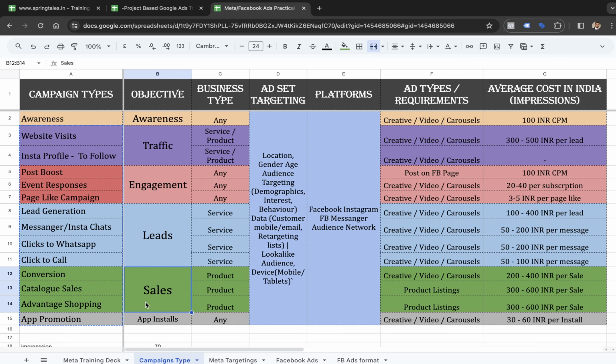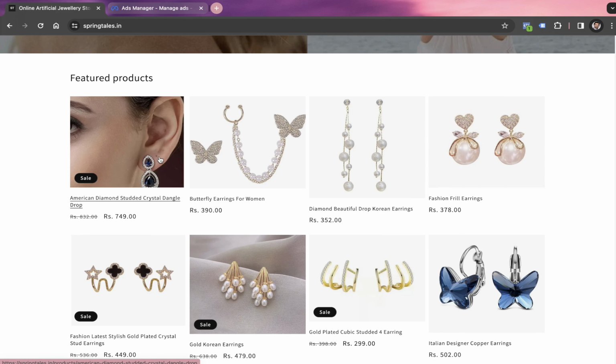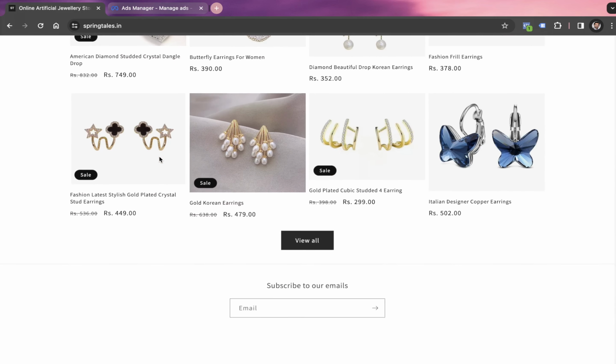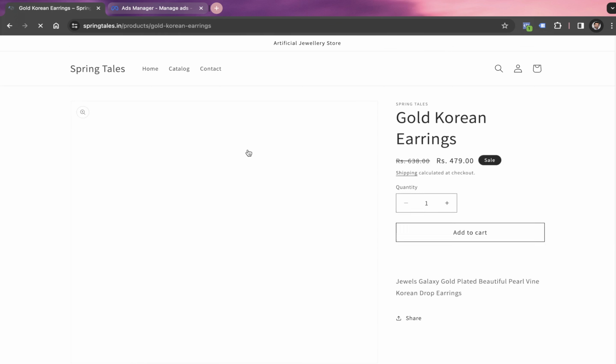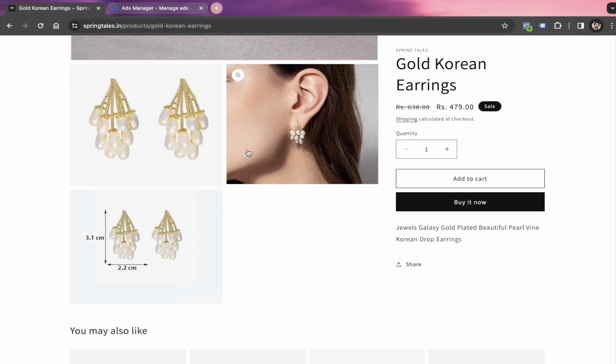So you can clearly see that we have lots and lots of campaigns available within a Meta Ads account. It gets difficult to understand each and every campaign one by one, and difficult to learn all of these campaigns. So even if I launch campaigns for the Springtails account, I will only be able to launch the product based campaigns because this is a product based website. We are selling products over here. We are not generating leads. We are not generating phone calls. That's not the objective for this project.